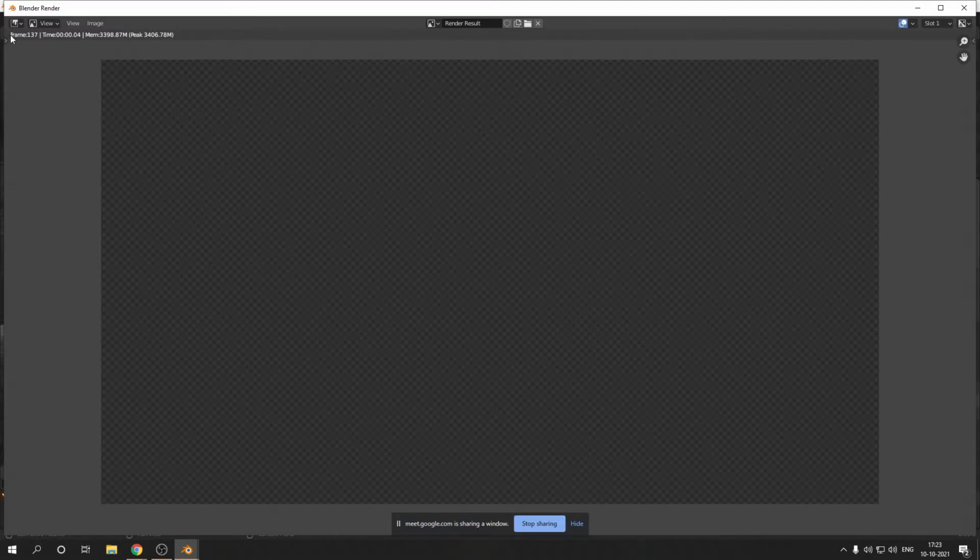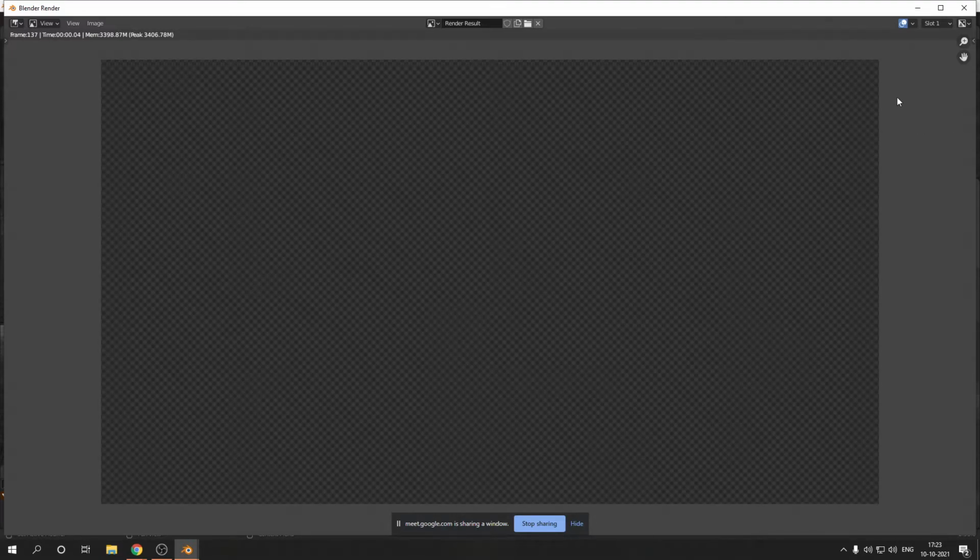It is saying frame 137 because, of course, I'm picking it up from an animation. But if it was a standalone camera, a static camera, it won't say frame 137. It will just say like camera 005 or something, and then it will render.